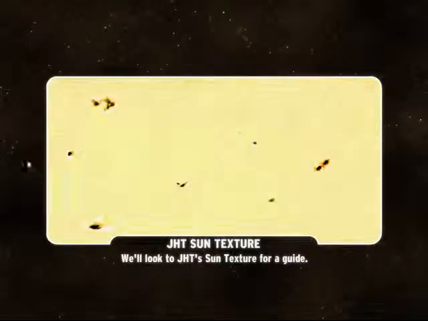So in order to create our procedural texture and our procedural sun, we should probably look at reference material to see what we kind of want to mimic. So we'll look to JHT sun texture. Again, this is the 1K by 500, and we'll kind of just analyze this a bit and see how we're going to be able to recreate this using just code. So in this one, it looks pretty simple. I mean, we've just got kind of a white and darker yellow kind of mishmash here, and then we've got some dark sunspots on it.